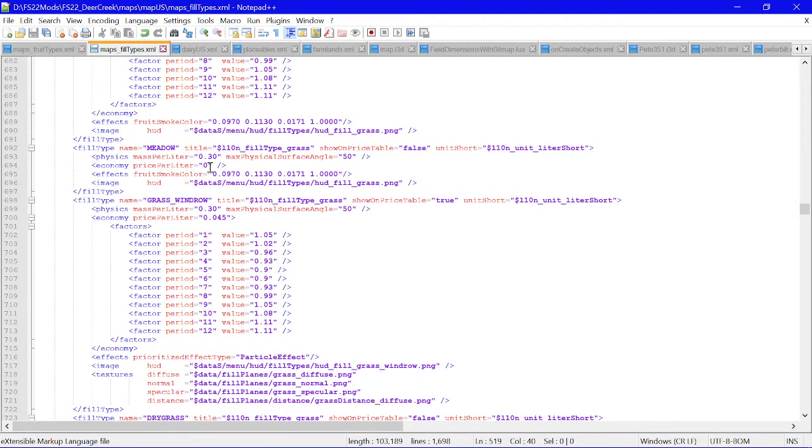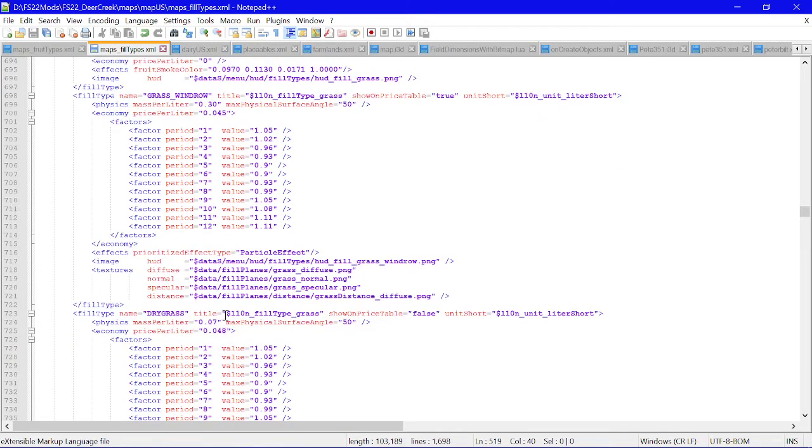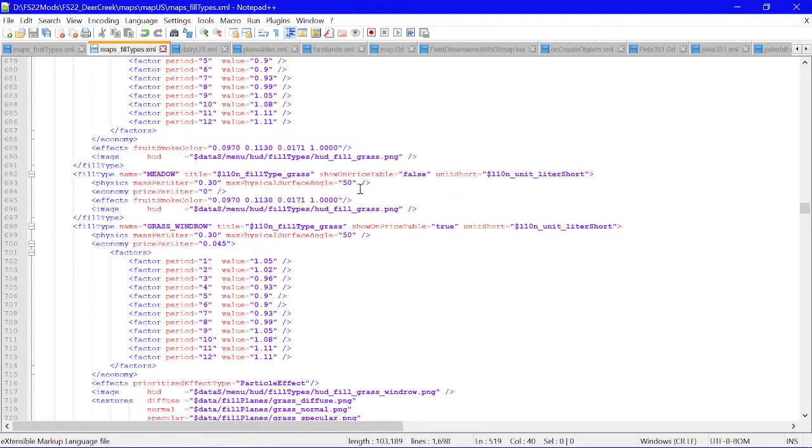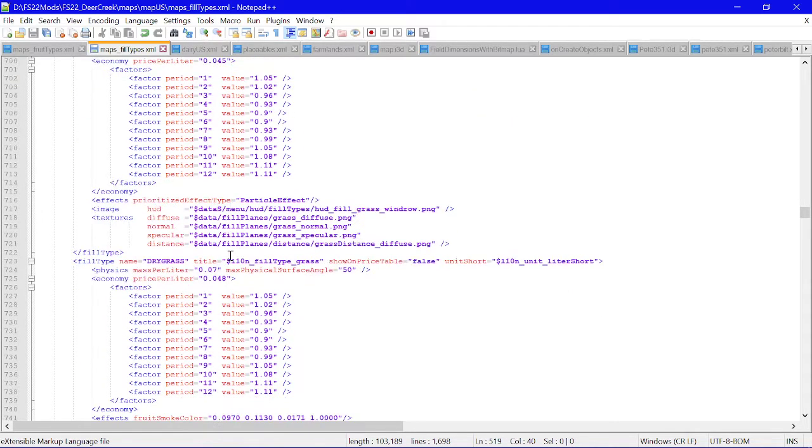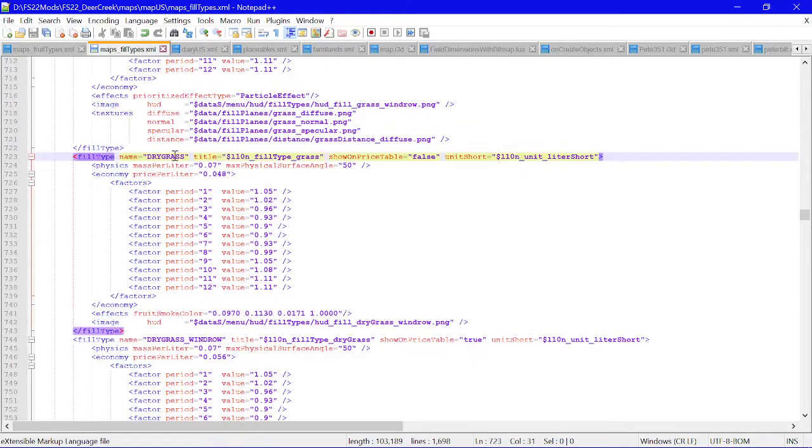And I mean, see, meadow grass, you can't sell. Grass windrow, you can sell. Actually, let's look at meadow grass. So it doesn't even show up on the price table. We can change that and make it show up. So if you do not want to bale meadow, it can actually just be pulled up into one of your loading wagons and take it right in and sell it. You could. Now, meadow grass we have set up to go to dry grass.